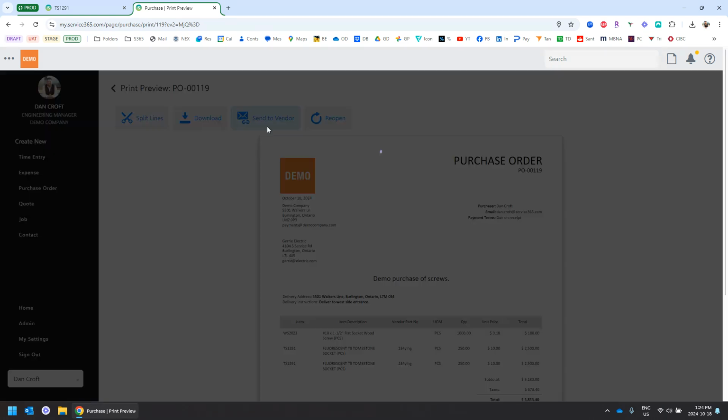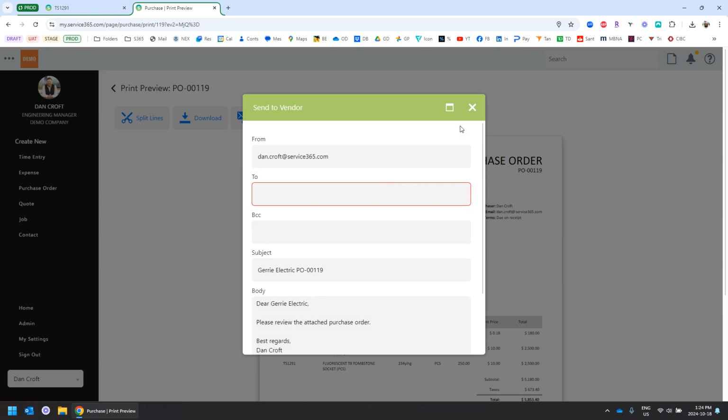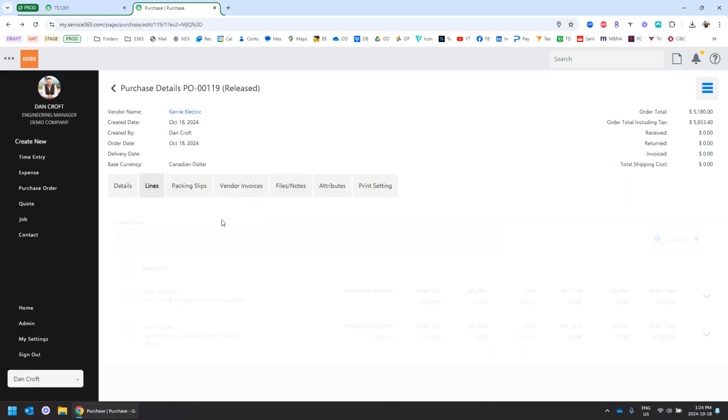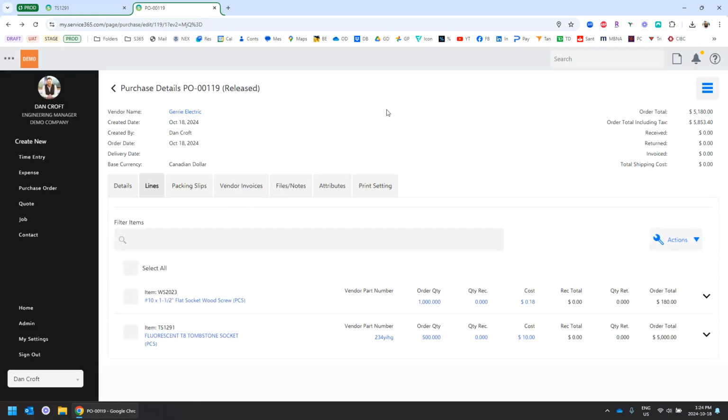Okay, so we can send it to the vendor through the system. So let's just pretend we did that just for the sake of time. And the PO is now with the vendor, and then in the real world, the items we ordered would arrive. So just like in the previous video when we did a PO that was linked to a job, we need to do the receipt now.